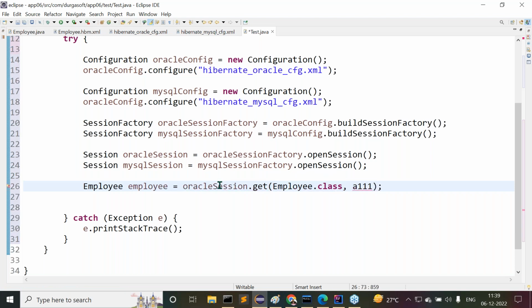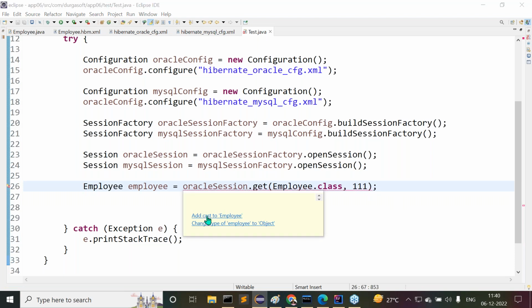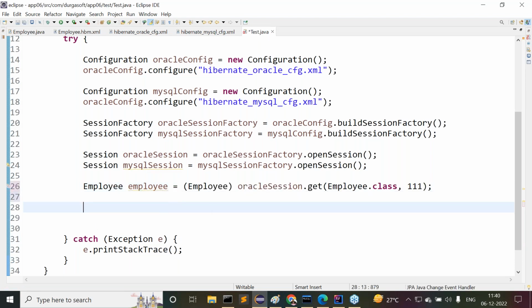Of course, it raises some error here. We need to perform typecasting. Okay, fine. Employee object here we are getting. Next one is, after completion of this, we need to get the employee object. Then what do we have to do next?